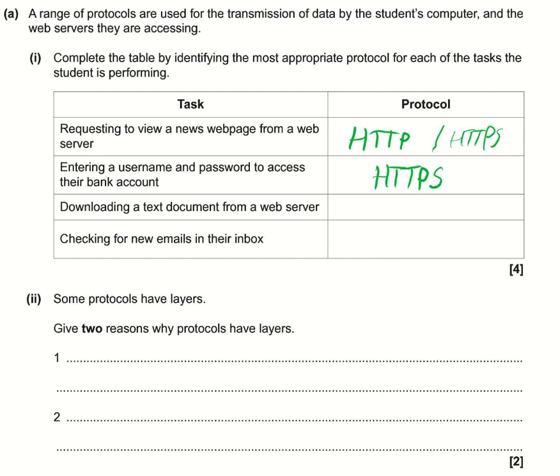Download a text document from a web server. This is slightly ambiguous because it's a web server. I could use HTTP. Absolutely no reason I couldn't. I could also, like the first question, use HTTPS, or I could use a file transfer protocol, FTP. So FTP, I think, is kind of what they were trying to get at, but in the mark scheme, you could have put HTTP or HTTPS. It's completely fine.